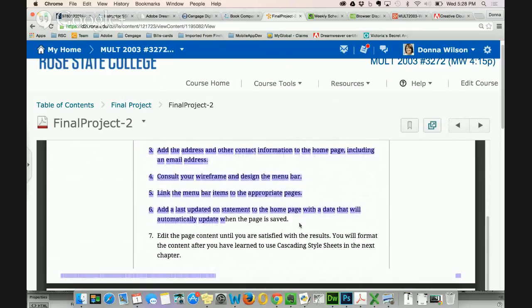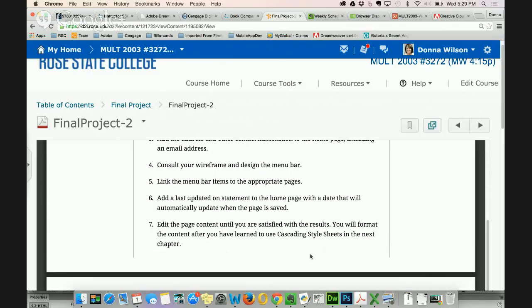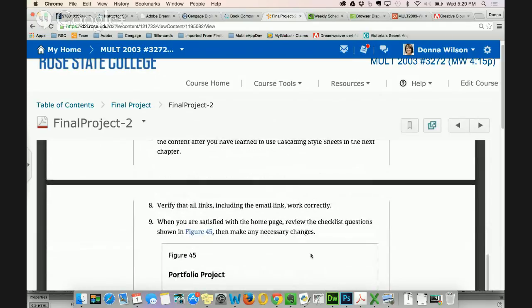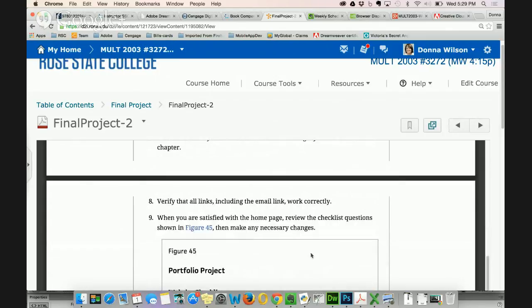This is the part that you don't have to do yet if you don't want to, but most of the time on a corporate type website, you have in the footer an update that says what date it was last updated, so that you know if you've got the page that you think you have, that you've recently updated. Edit the page content until you are satisfied with the results. You can start on the CSS if you want. You don't have to do that yet. Verify that all your links work.